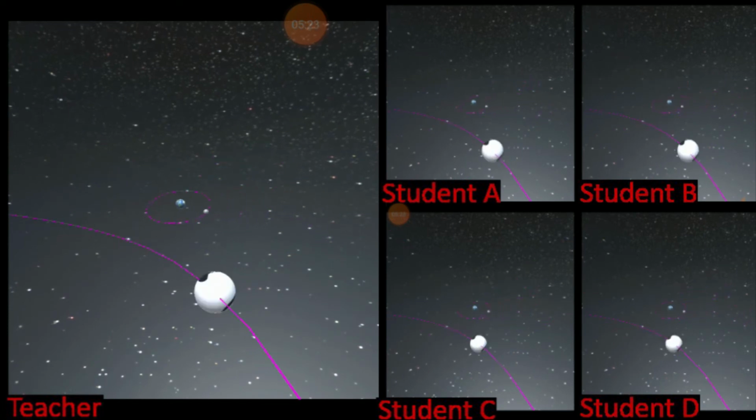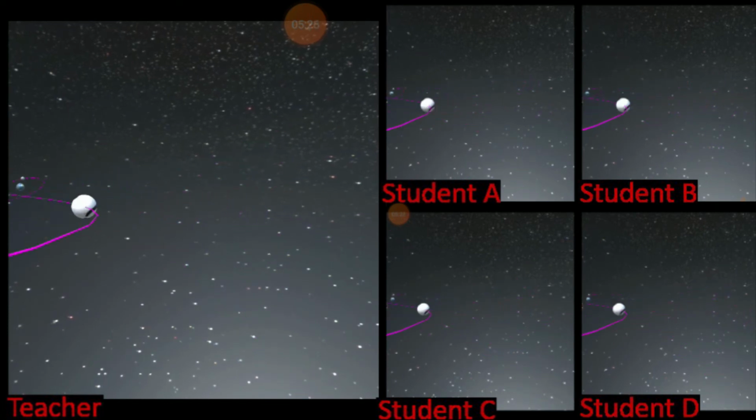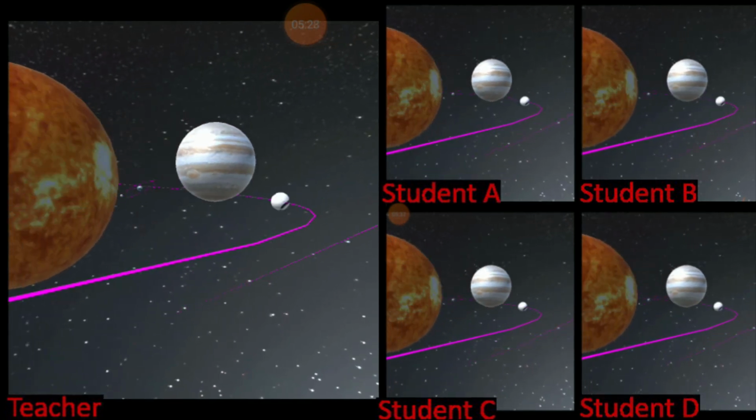So these textures were actually gathered from the internet and just overlaid onto the spheres that you see on the screen to actually represent the planets and the sun.